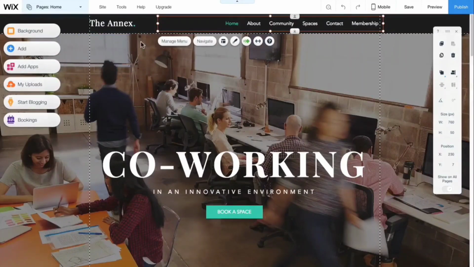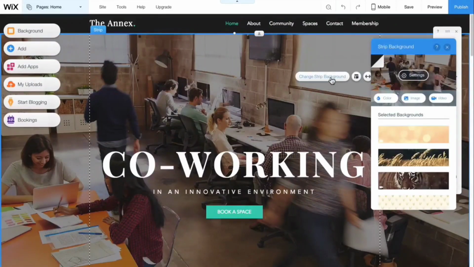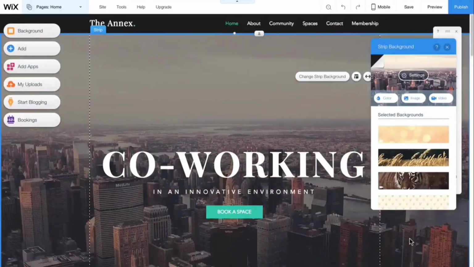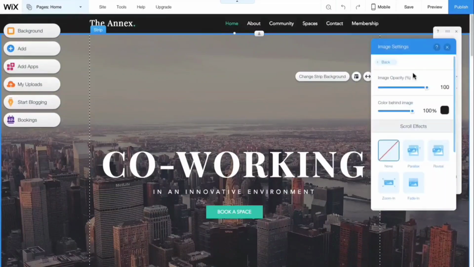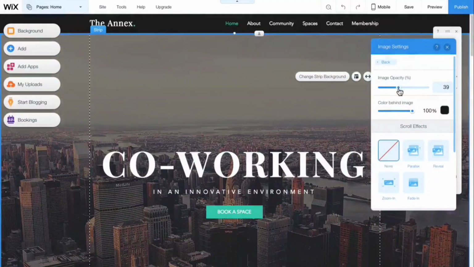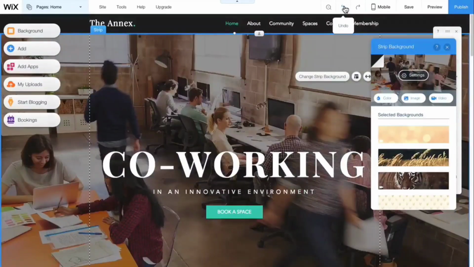If we now look at the page content, the strip at the top of the page has its own edit menu. So you could drop in an image, change its opacity if you wanted to, and then something which is really important to keep in mind, Wix give you the option to undo any changes you've made and to get you back to where you started.